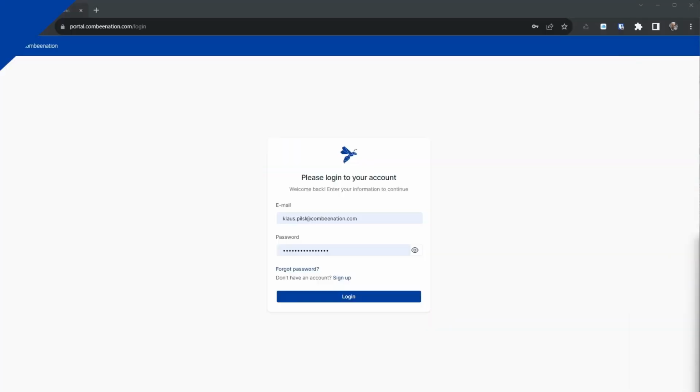Today I show you a collection of small tricks, shortcuts and how-tos that improve your work and speed it up when creating configurators with the combination platform. Let's go. So again, we go to portal.combination.com and we log into the platform.